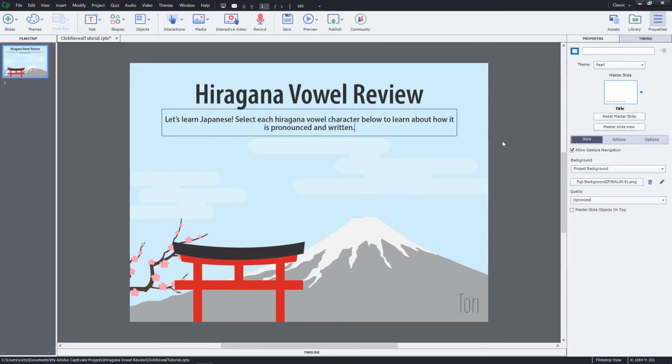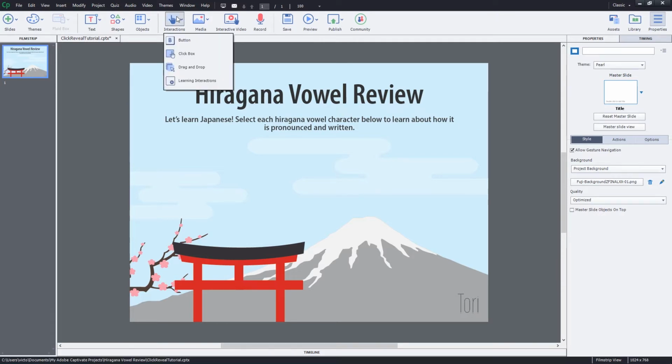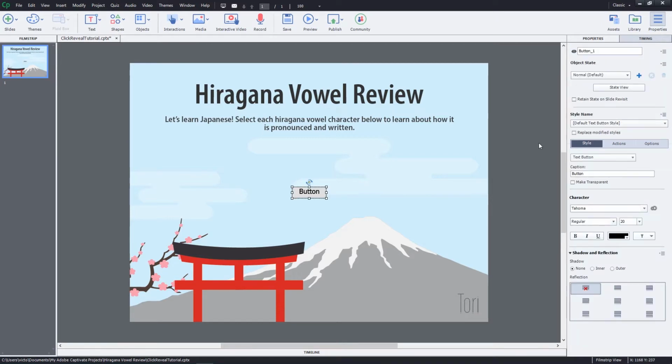Next, we'll want to place our 5 main letter buttons on the screen. To do this, select the Interactions button at the top of the screen and the Button option from the drop-down. A default text button will appear. I'm going to replace this default button with an image button that I've already created.